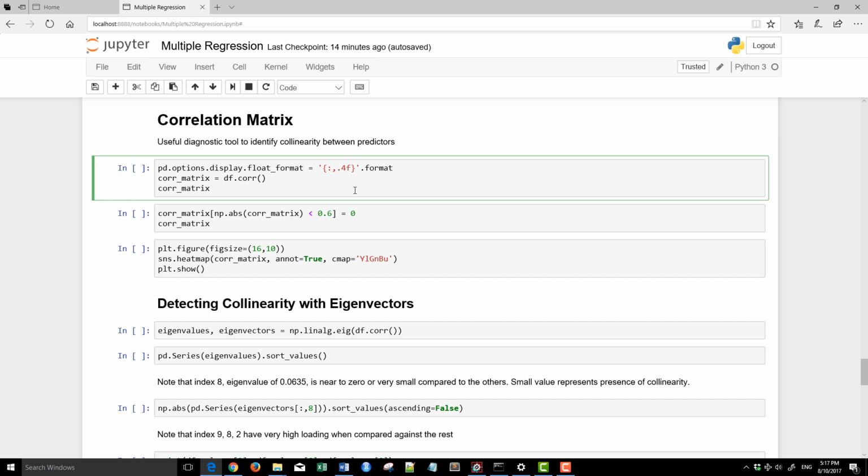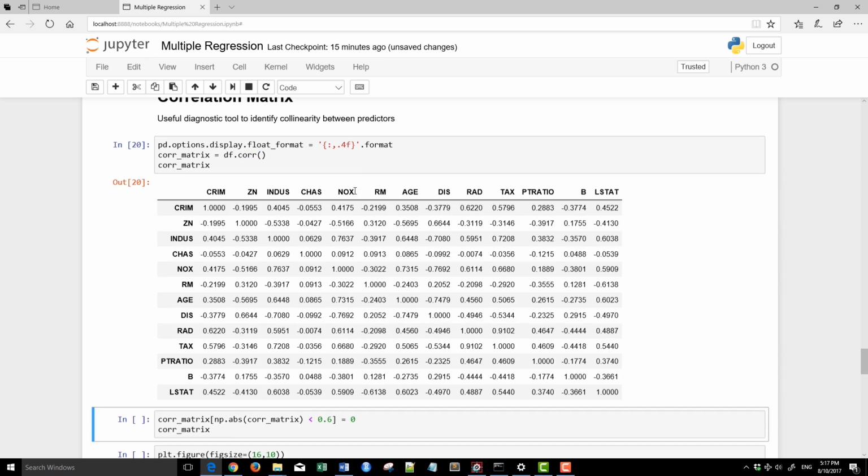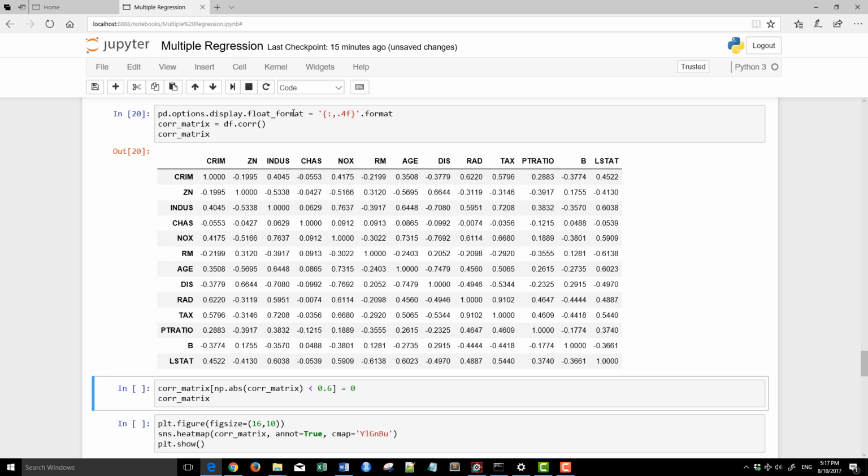So let's just run this. What I did is I set my pandas display float format to 4 decimals only, and we store the correlation matrix into a variable called core_matrix. When you actually run this, it's a little bit clouded for our eyes to be able to pick up all the details.